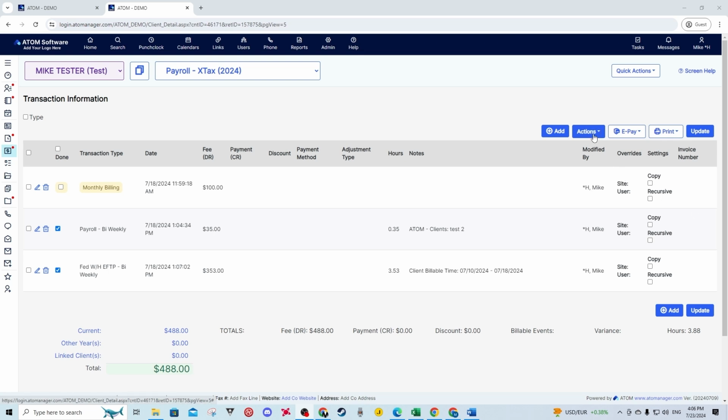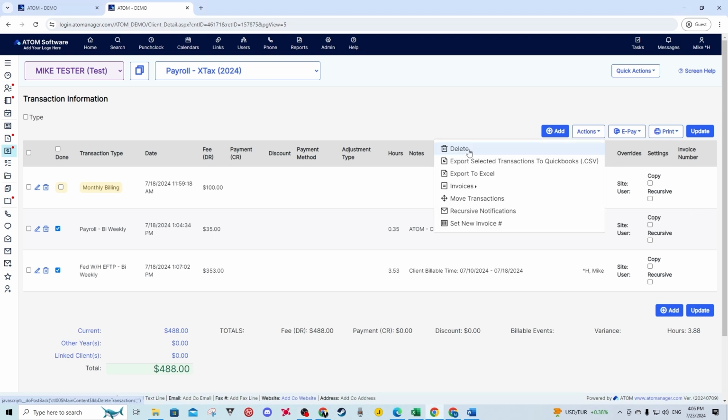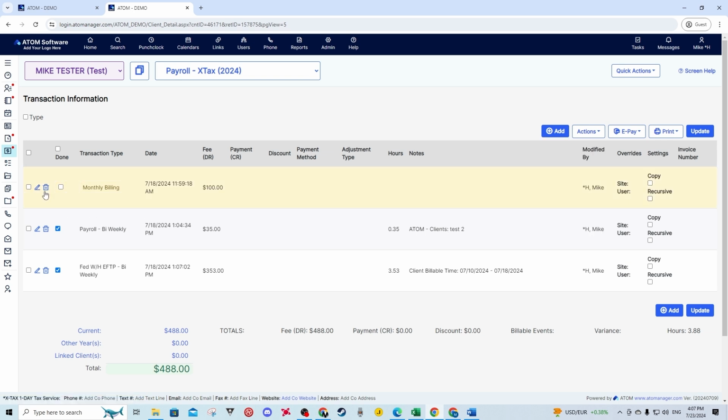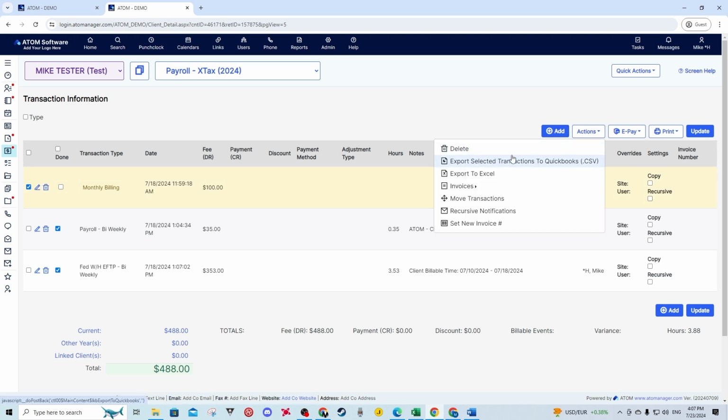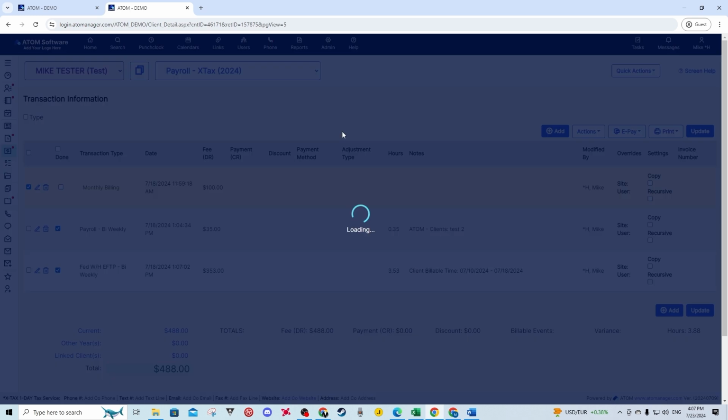So starting with our first action, we have delete. Now only the administrators and office managers will be able to see this delete button. Same thing with seeing the trash can right here. Pretty much how it works is you just select your transaction, click delete, and then that will then delete the transaction.